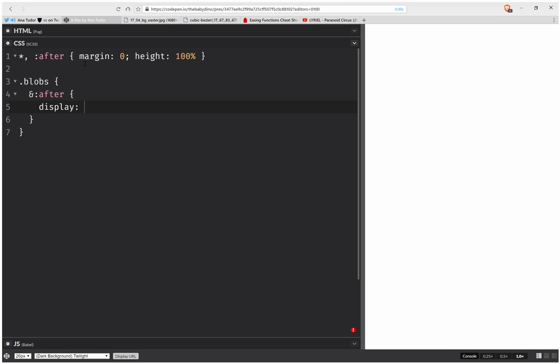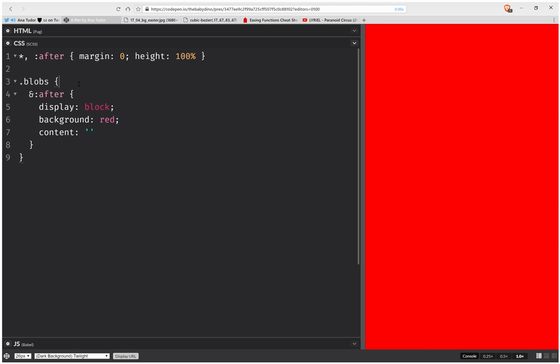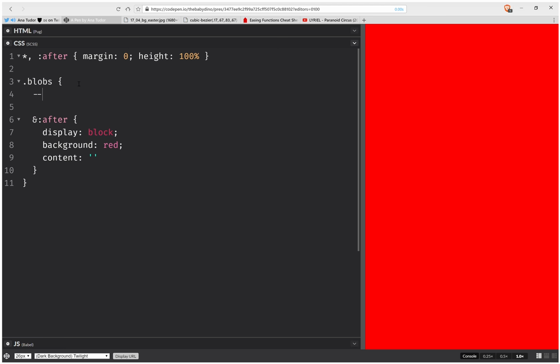So we have one blobs element, and here we're going to set some generic styles for all elements and pseudo elements, after pseudo elements. So here we're going to have margin 0 and height 100%, and then we're going to move on to the blobs element, and we're going to have this after pseudo element, which is going to have display block. It's also, let's set a background so that we can see stuff, but we can't see stuff without a content. Now it should work.